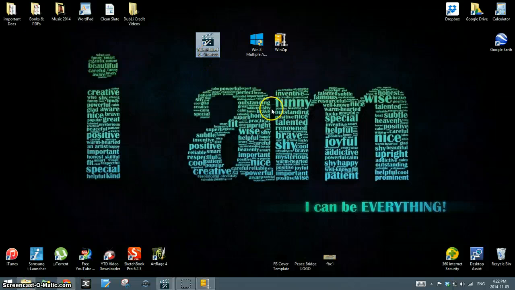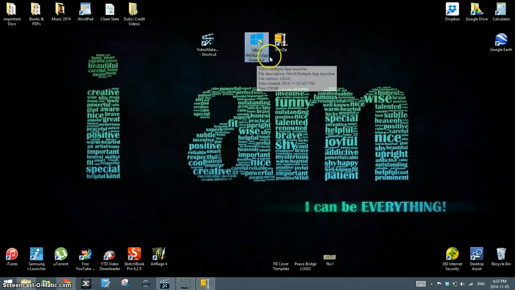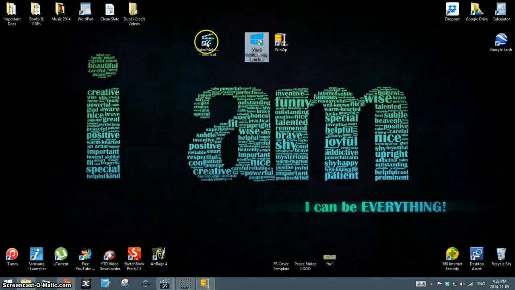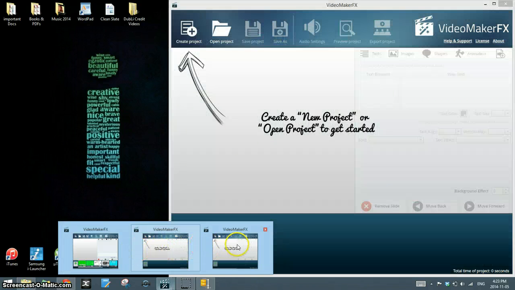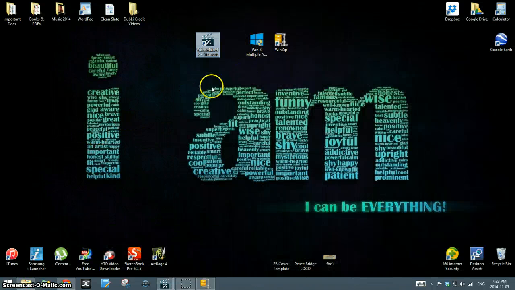That's standard. Now what you're going to want, you're going to want to download this little app. It's called Windows 8 Multiple App Launcher. You could find it anywhere online. Download that, and what that's going to let you do is open more than one video maker, right? So like down here, see I have three open. So I can make three videos at a time. I'm only doing three because that's what my computer can handle pretty much. You could fill up to 10 if you want.